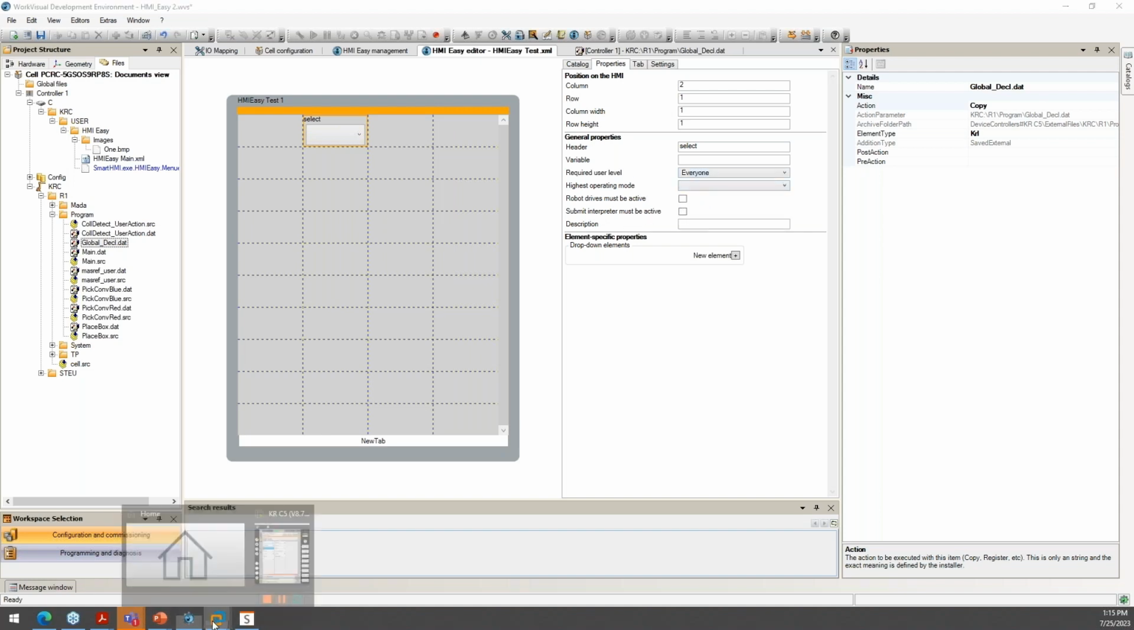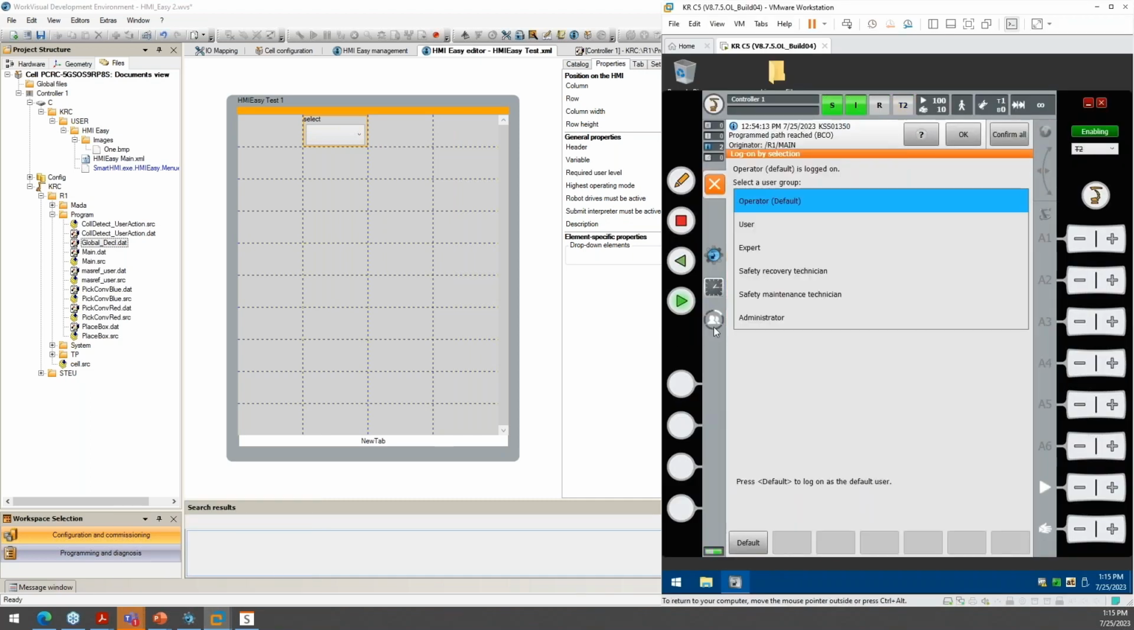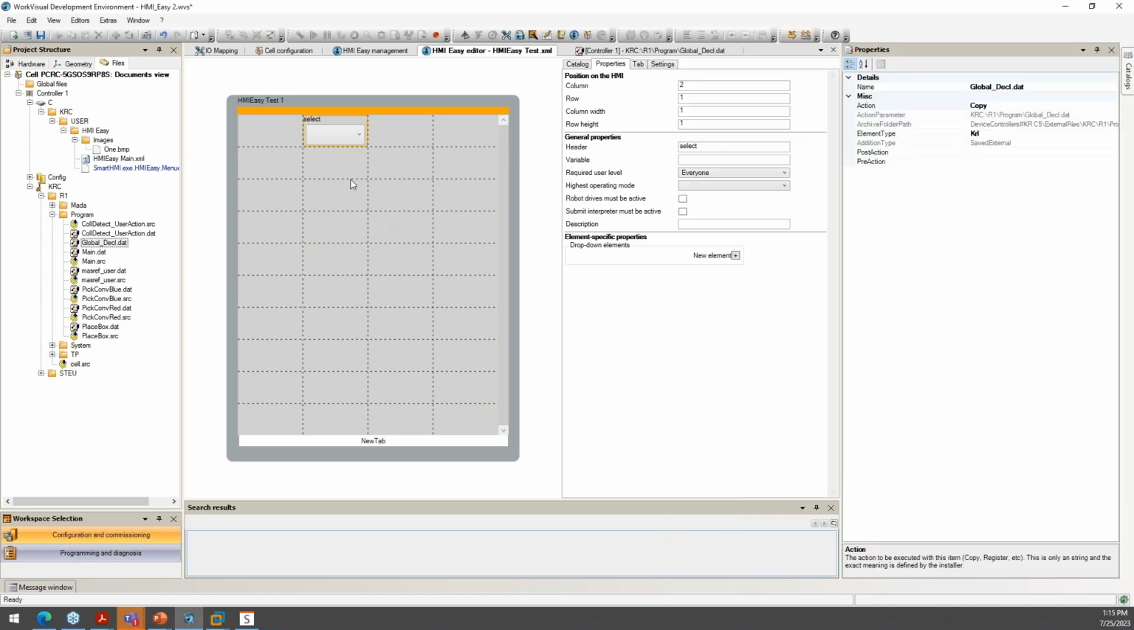Your user levels comes from here. This login button. Operator is for everybody. User, expert, safety recovery, safety maintenance, and admin. These are the logins. We can use these logins to give access to different parts of this display.